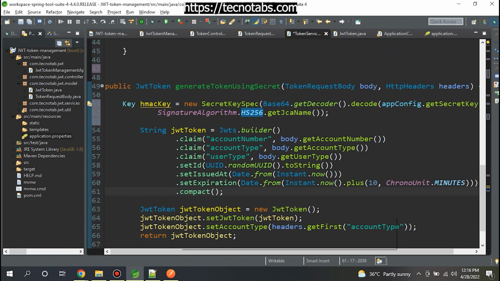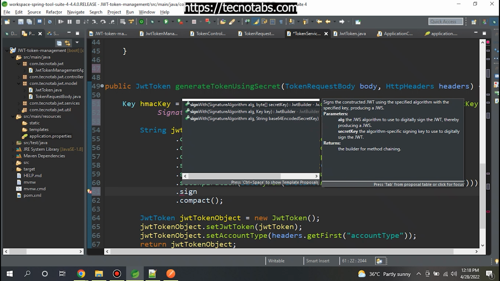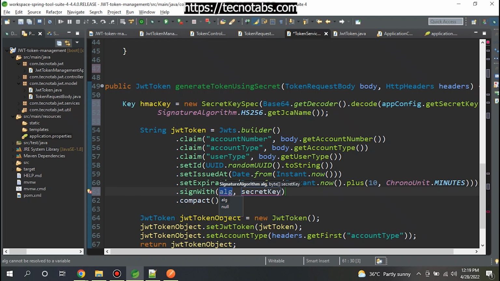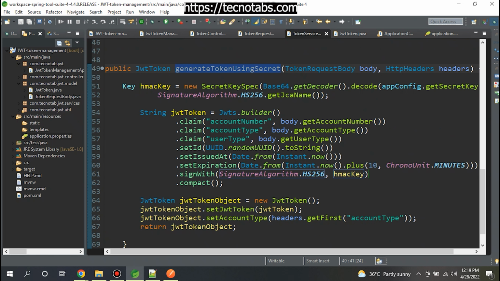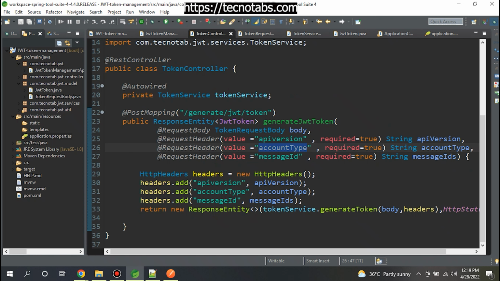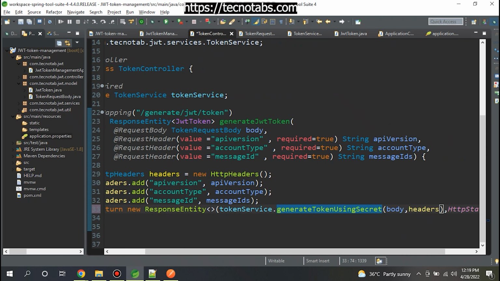All right, and we don't need to do anything here. We just need to add one method, that is sign with the signature algorithm, and the secret key that we need to add, that is our HMAC key. All right, and we are just done with this method. I will just call this method from our controller class. So token controller, I'm calling this method in here. Everything will be as it is. And now let me start the application.